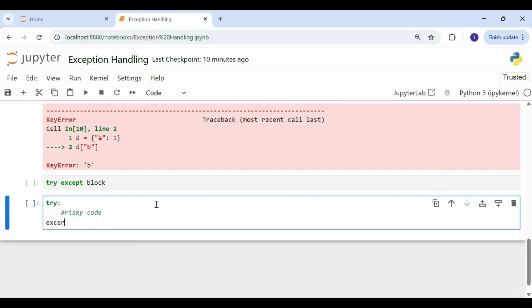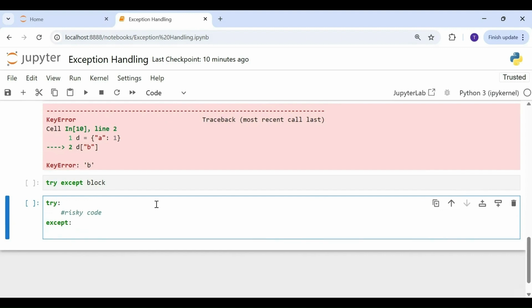In the except block, we specify what to do if that error happens.